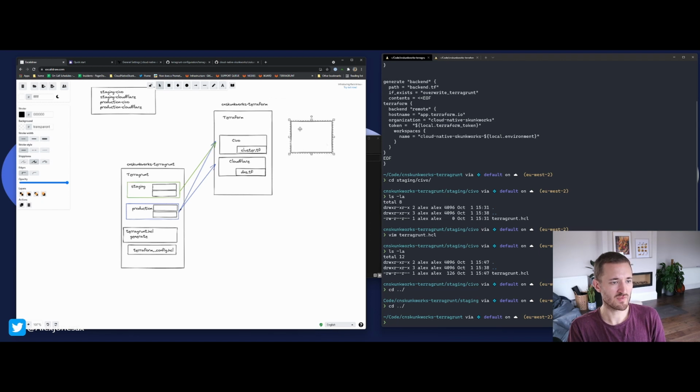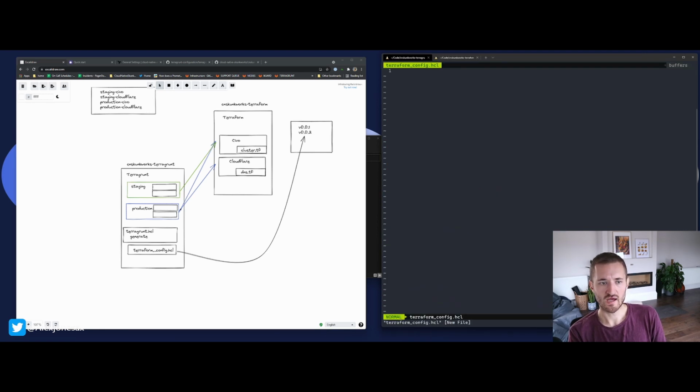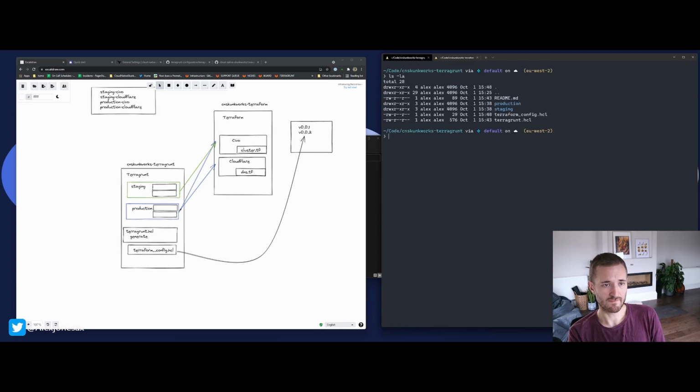Because when we push to GitHub or an environment, we have tags, and these tags are a cut of the code at a particular point in time. And all that is going to tell us is which is the one that we want to use. So let's create that. I'm going to call it terraform config.hcl. And I'm going to, again, use locals. And in here, I'm going to have tag equals, and I'll create a tag called v0.0.1. And that's it, right? Done.